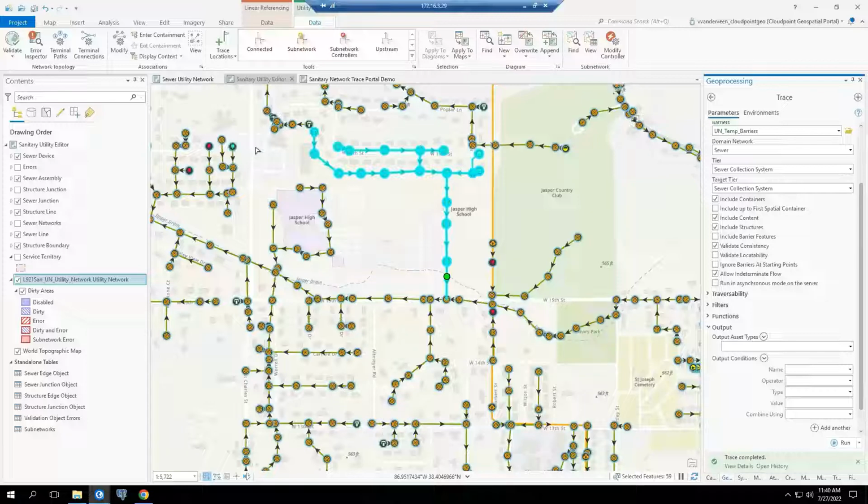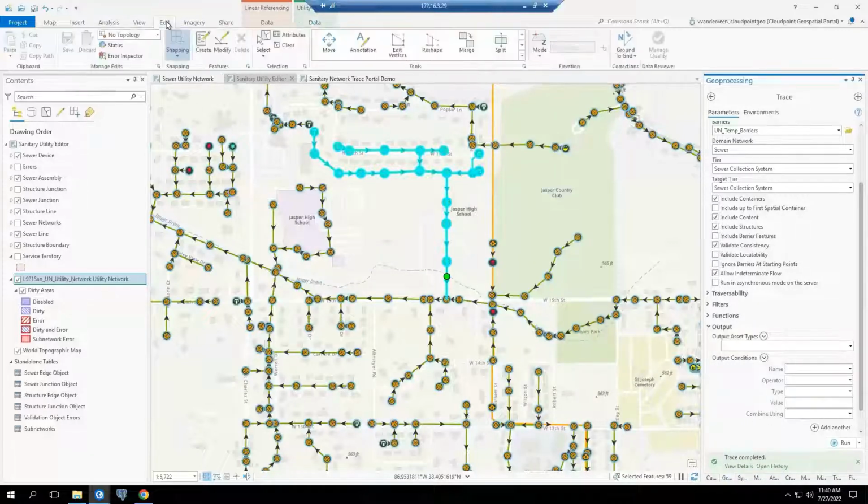So if you had a really complicated trace that took you a long time to configure, you may not want to do that every time. You could do a trace configuration, and then you could save that and share that with your organization. But the other reason is to take advantage of the new widget.